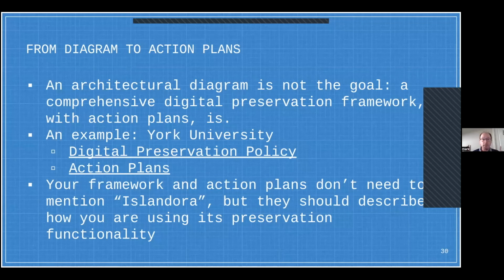An architecture diagram is not the goal. It is a tool to represent how a complex system works. To bring this around to digital preservation policies and action plans and strategies, you need not only the diagrams, but a written document that demonstrates and articulates an organization's commitment to digital preservation. These typically take the form of digital preservation policies, or digital preservation frameworks, which are high-level documents, and then action plans, which tend to be more specific and technical, containing more technical detail, describing what the particular actions are to ensure the durability of particular kinds of content.